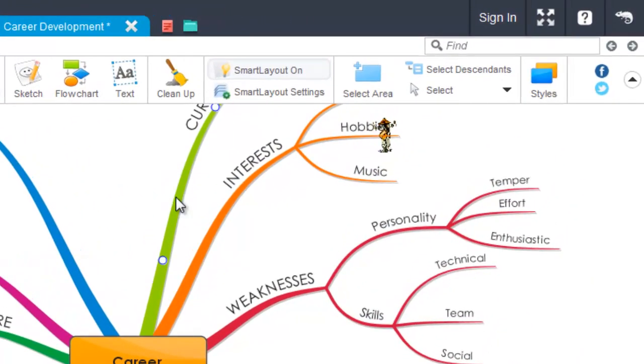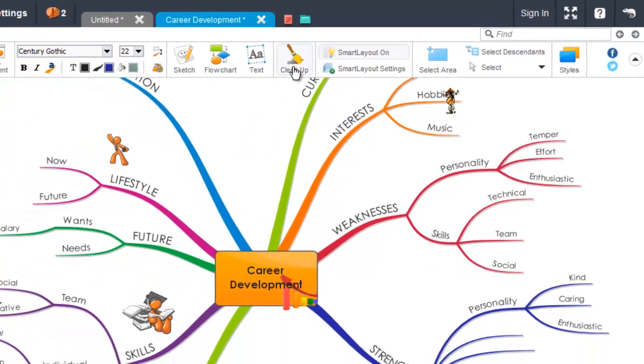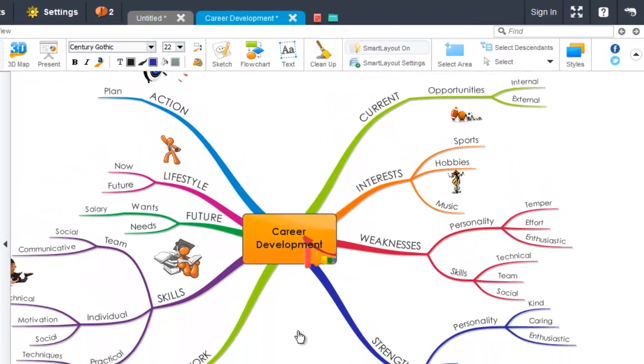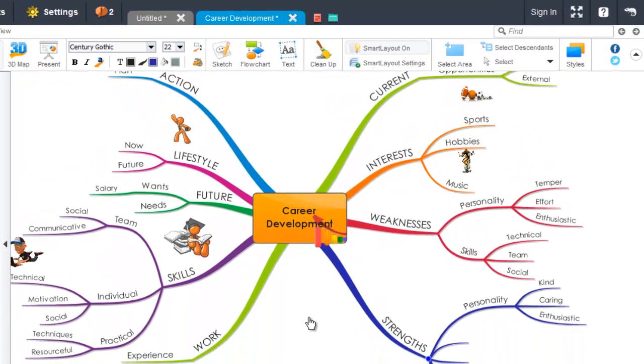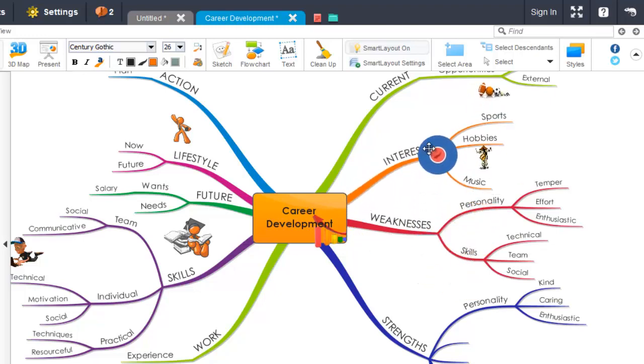Cleanup can be found on the top toolbar next to the Smart Layout settings, and by clicking the cleanup button you'll see that my branches have condensed and my map appears more balanced. This can be used at any time during the creation of your map, and it also saves you having to move each branch individually into the position you would like.